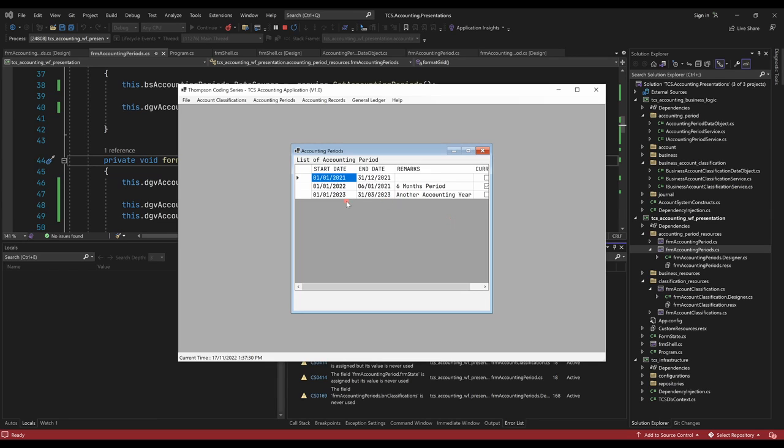But there is something here in accounting period. We have edit, we can delete, that is nice, we can edit, that is nice, but something else is necessary here. We need to see a way of actually setting which is the current accounting period. All right, we need to add that as a functionality.